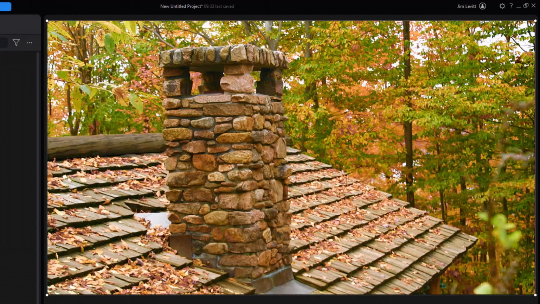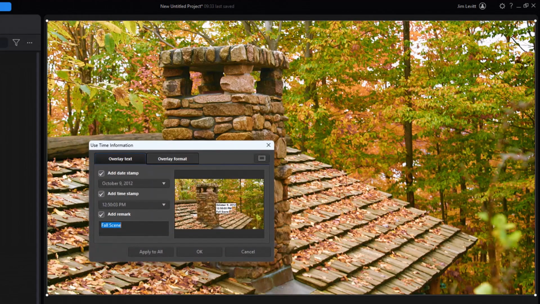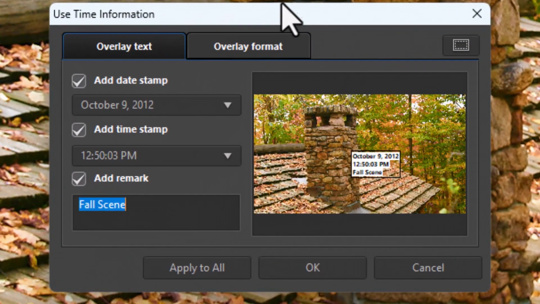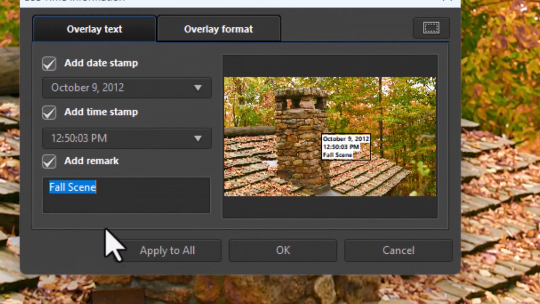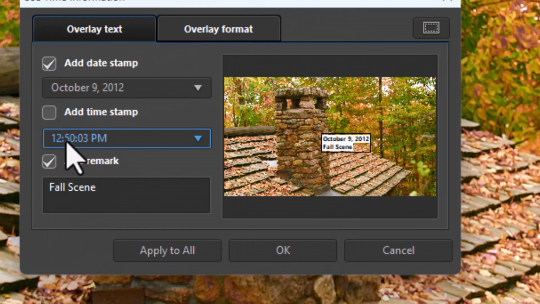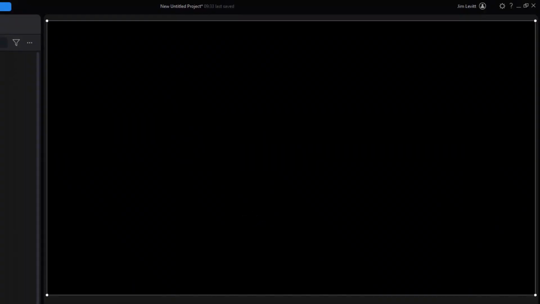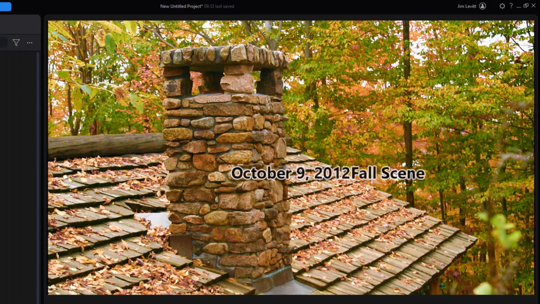Let's look at something else about options we have when we're working with this particular tool. One of the things I've noticed is there's a glitch in here, a bug. If I go date stamp and remark and uncheck timestamp, watch what happens. We're going to start and play it, and in this case, it doesn't do a carriage return between my date and my remark.